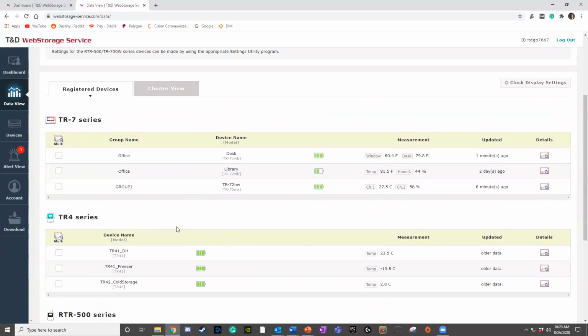Please note, when they are initially registered, the TR4 and TR7WB-NW will show waiting for first data until a successful upload of recordings has been made. The RTR 500 and TR 700W will not appear until the first upload of current readings.